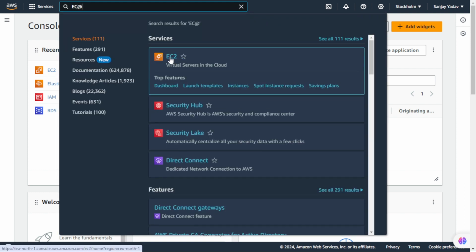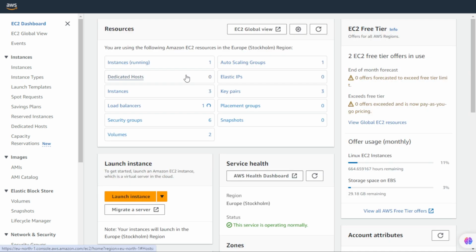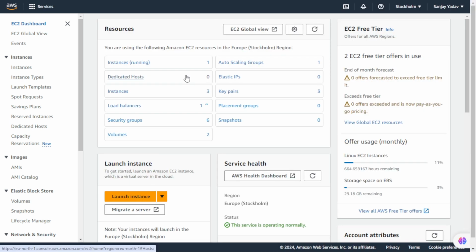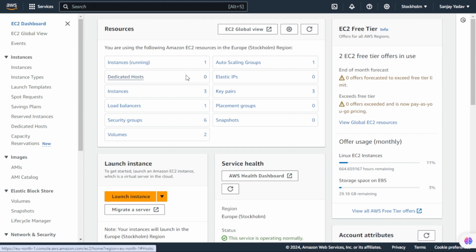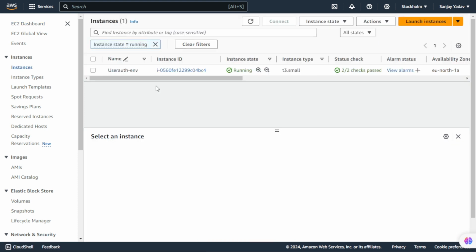Click on this EC2. So what is EC2? EC2 stands for Elastic Compute Cloud. It's a service provided by Amazon Web Services, AWS, that allows you to rent virtual computers known as instances on which you can run your own applications. We will click on Instances here, and you can see I already created an instance.